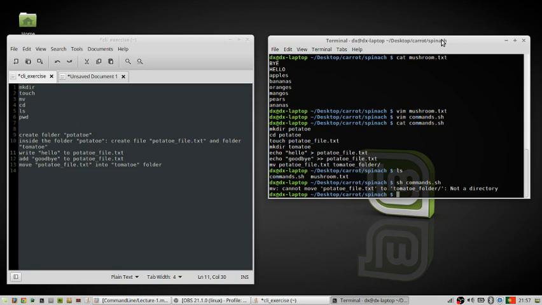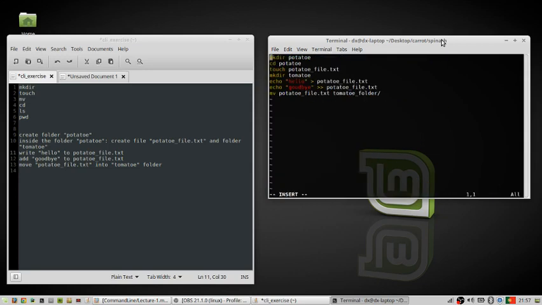Tomato folder is not a directory. I got an error. I cannot move my potato file to the tomato folder because it's not a directory. And this is because, let me open my file, yes, I created the tomatoes directory. I didn't create a tomato folder. So I just have the name of my folder wrong here. I'm going to change it.